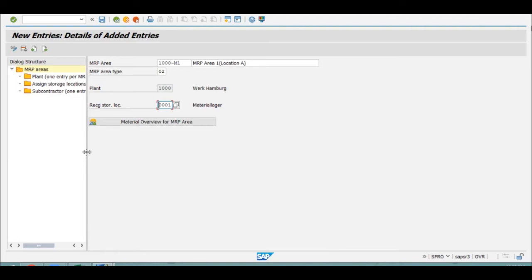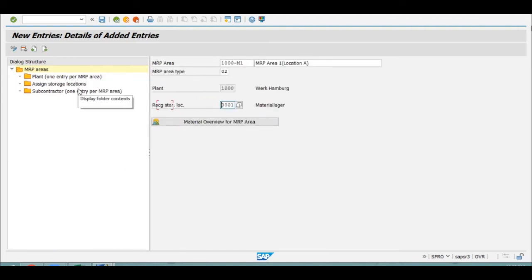Now, what you have to do is, here you can see 3 entries. If you are doing MRP area at 01 level, then you should go to the first node. If it is 02 level, go to the second node. If it is 03, go to the third node. Even though you maintain it here, if you try to go to any other node, the system will not allow you to do that. It will take you out from the transaction.